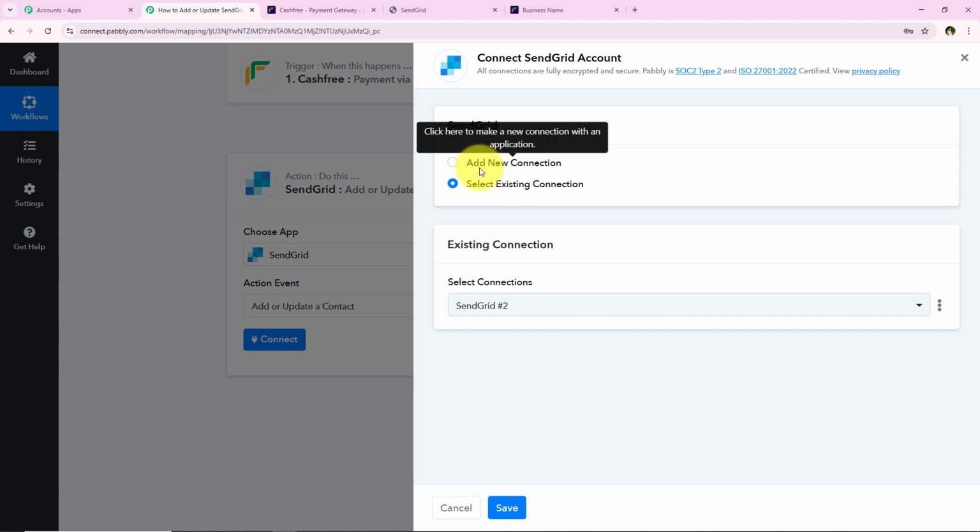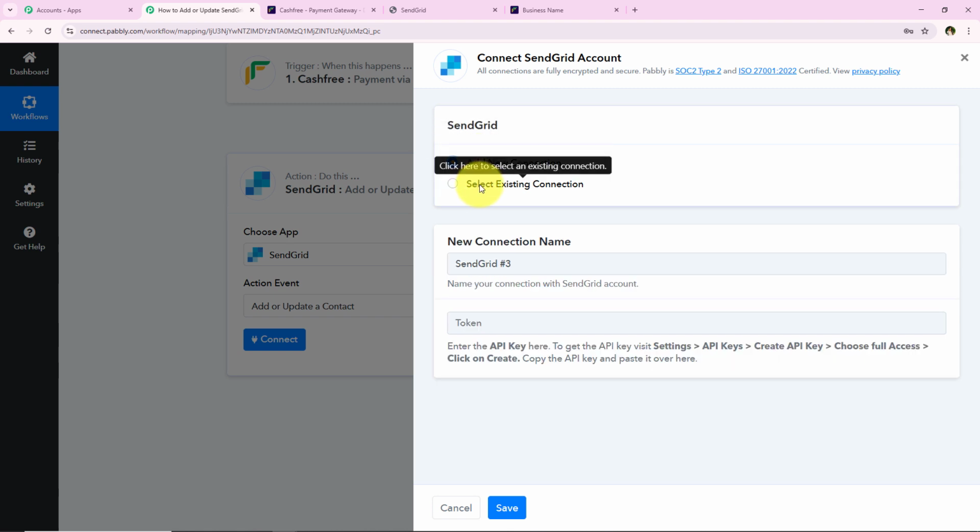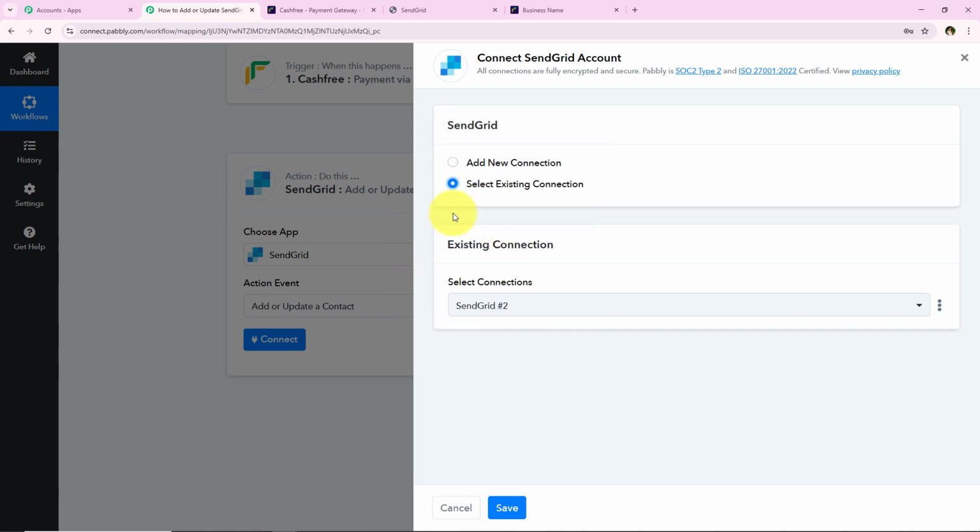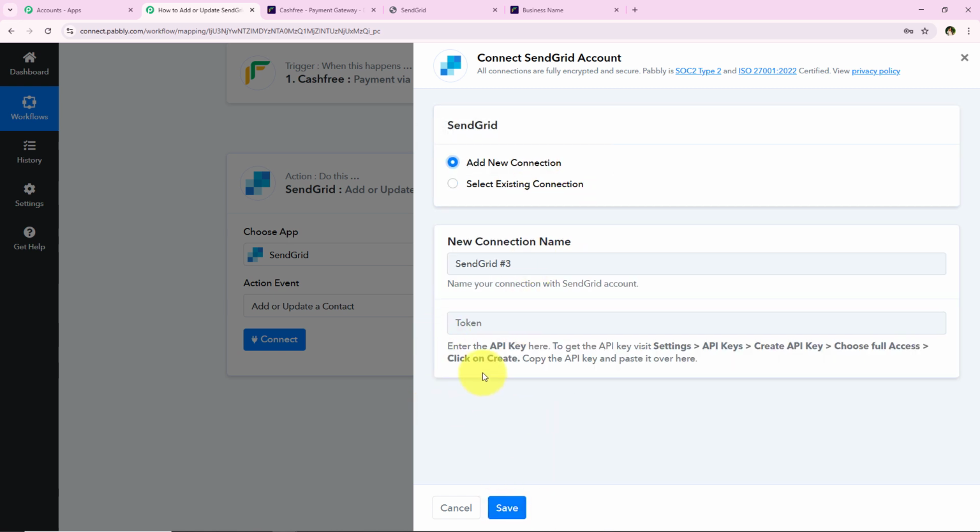And yes, you can see that now it is saying add a new connection or select an existing connection. So if you have already connected your SendGrid account with your Pabbly Connect's workflow, you can click on this select existing connection and then save. But if you haven't, you have to follow me and click on add a new connection, and now it is asking me to enter the token. So it is saying enter the API key here.